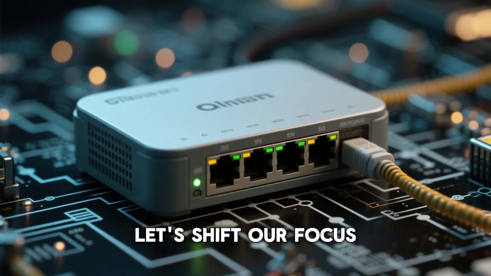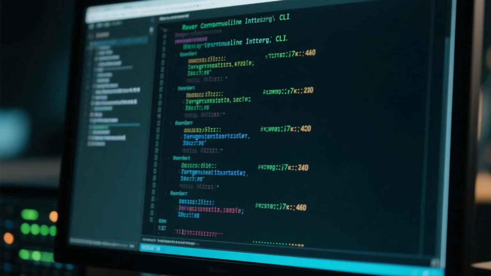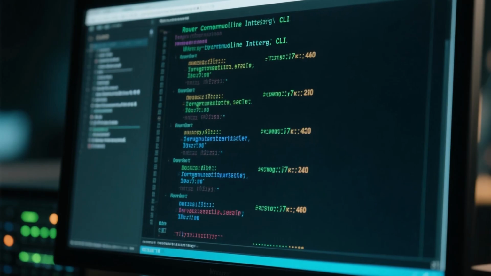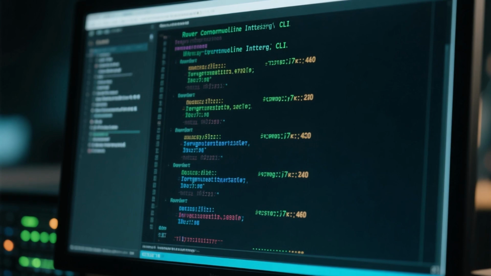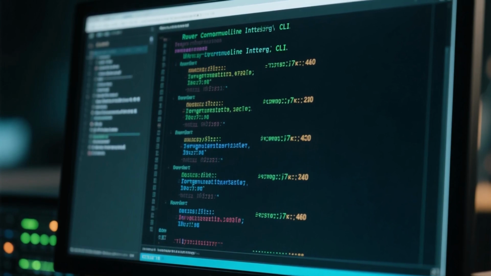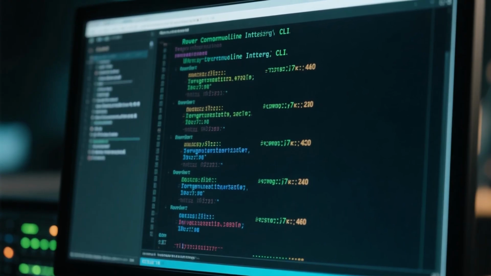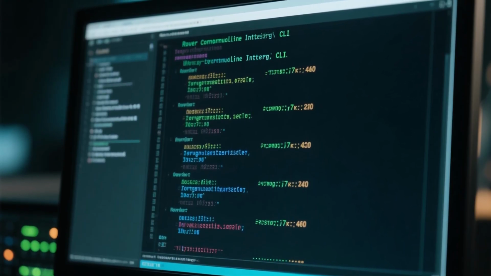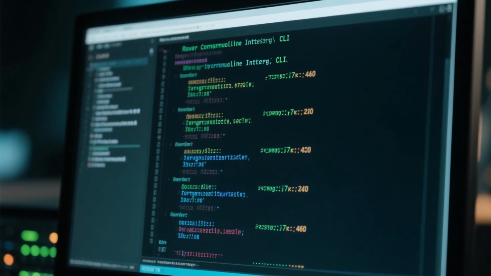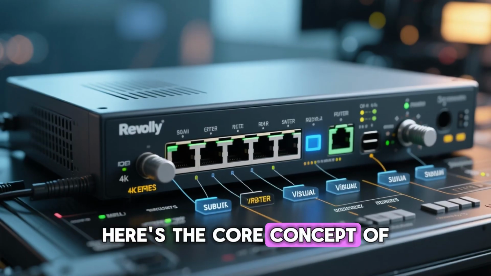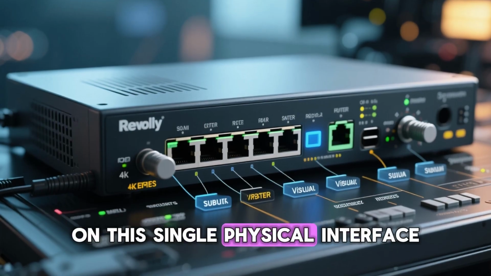Now, let's shift our focus to the router. This is where the inter-VLAN part of the routing really happens. Here's the core concept of router on a stick. We're going to create virtual subinterfaces on this single physical interface.